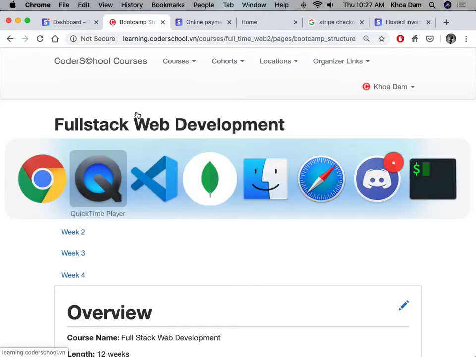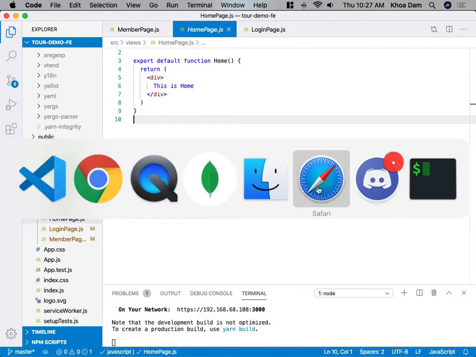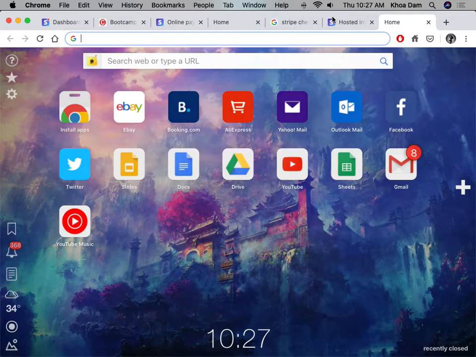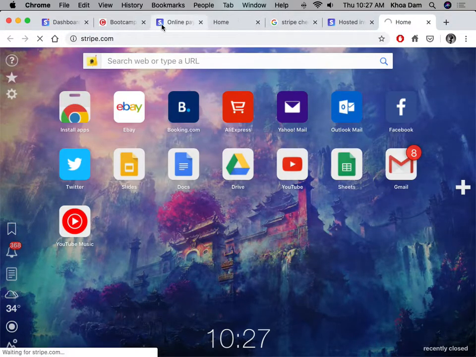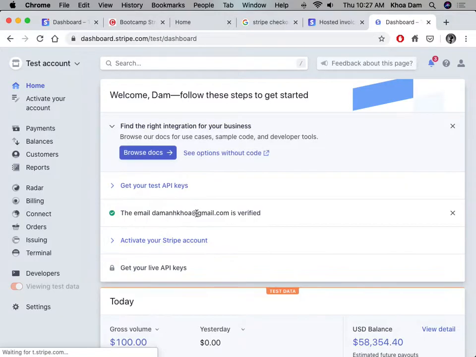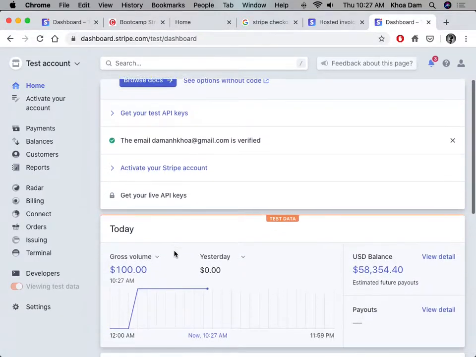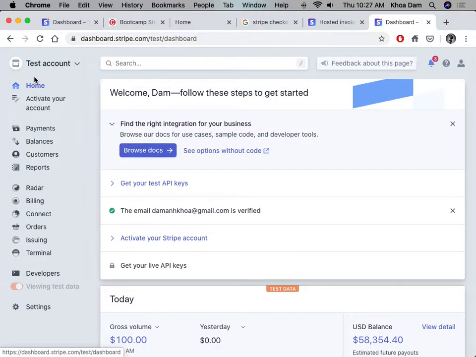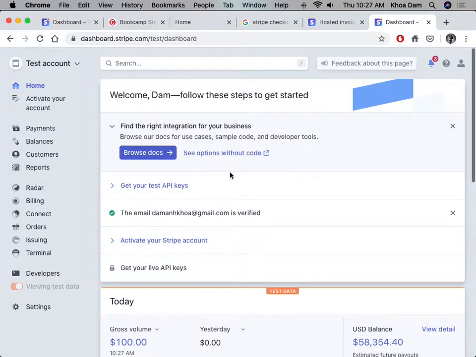Actually, I tried to do that yesterday. It's good, no mistake. And I will show you the Stripe layout UI. Here, the dashboard. I log in. Yesterday I made a payment of $100 to my account, and my account had $58,000. It's fake, don't worry. It's a test account, never mind.